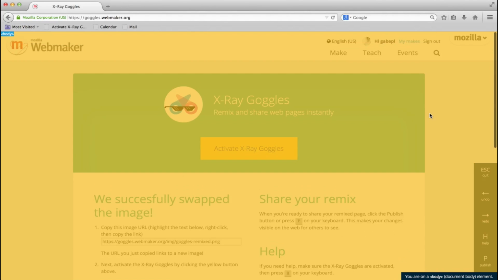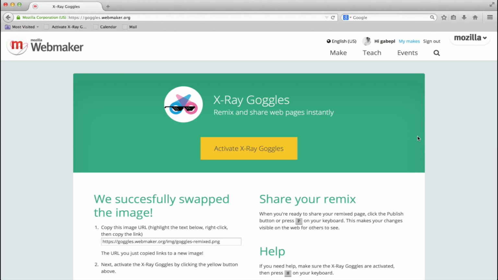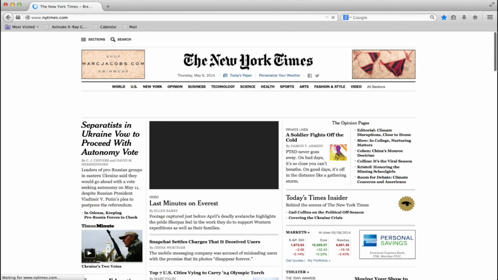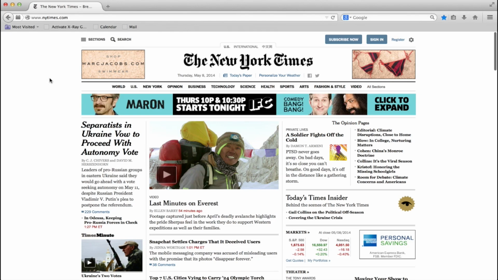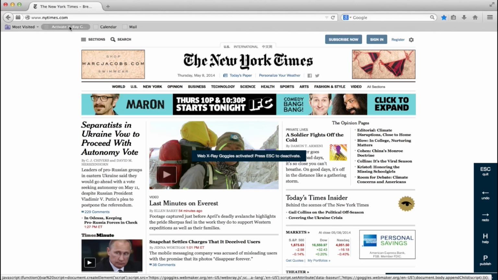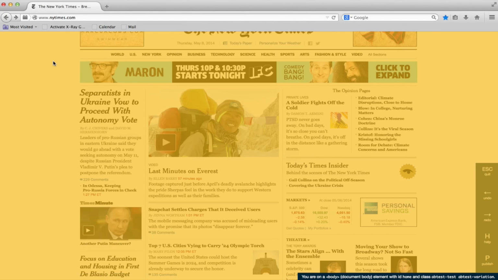Let's try it on another page now. Let's say that I want to remix the front page of the New York Times. I'll head over to nytimes.com and click out of any ads that pop up. And now I'm going to click on Activate X-ray Goggles right here in the bookmark toolbar. Now before I make any changes, I'm going to suggest that we click the Publish button before doing anything else.